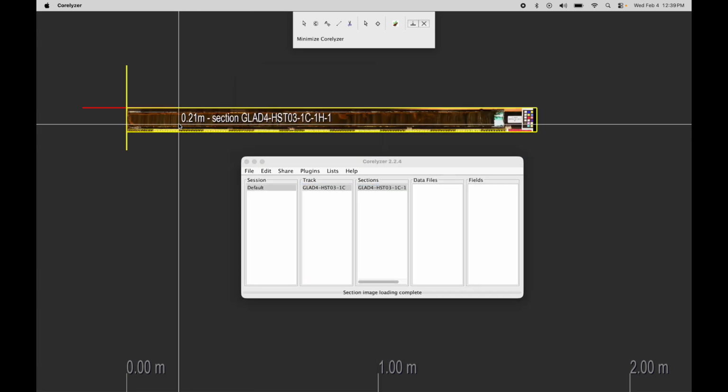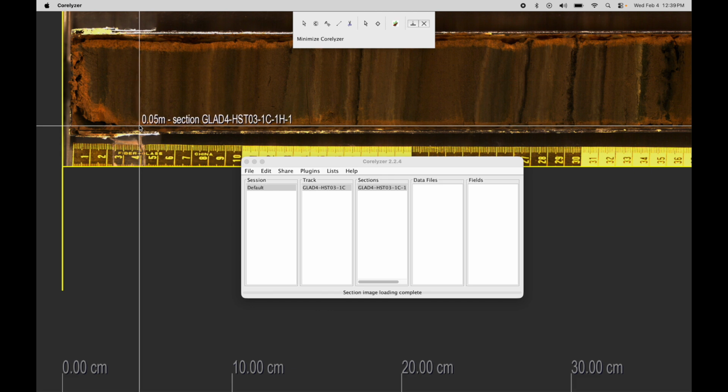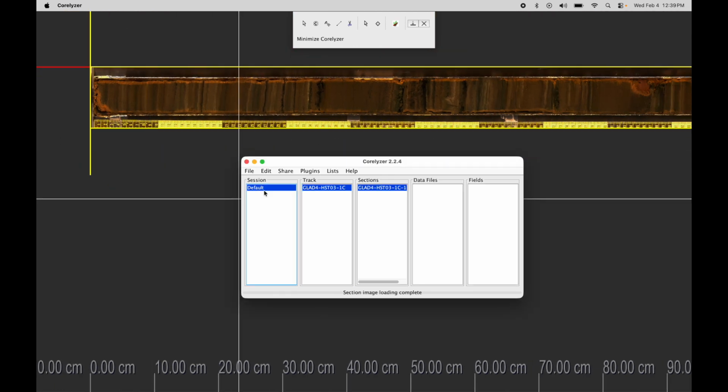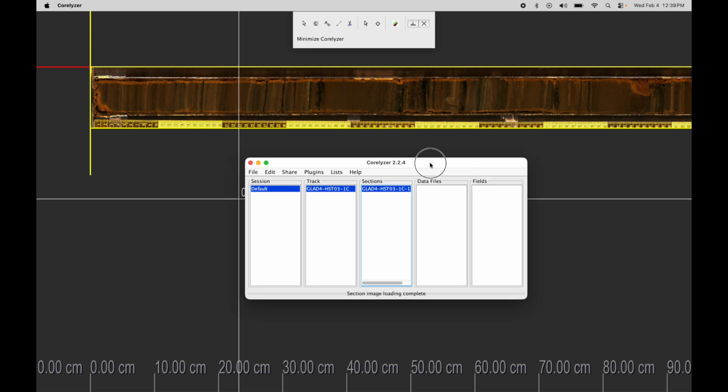And there it is. You can see it here. I can zoom in. Pan around. So you can see we didn't have any session loaded, so Corelyzer just created a default session containing the single track that contains this single section.